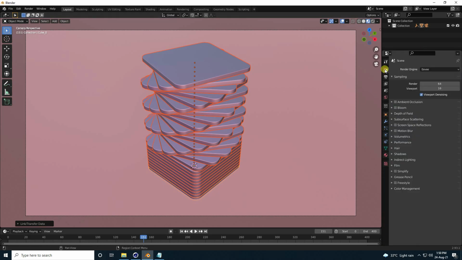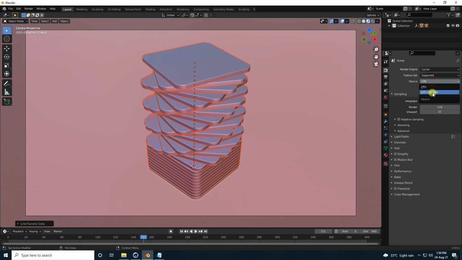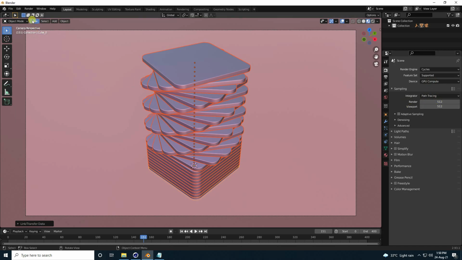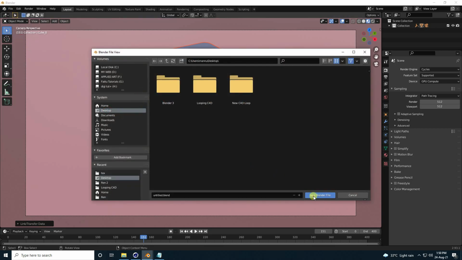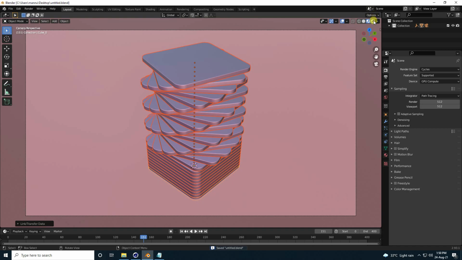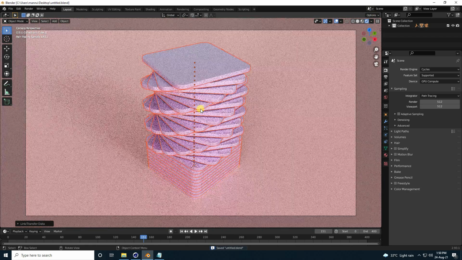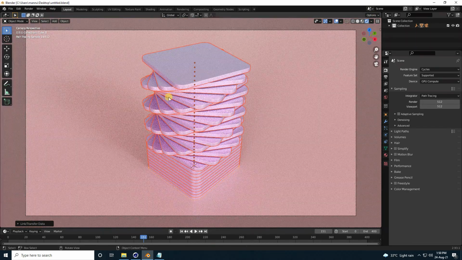Guys, here render setting, render engine I use Cycles and use GPU. Guys, render samples I like 512 and save your project. Save. Yeah, and click on here, render preview. Yeah, see guys, that's my beautiful render, right? Okay, so guys, it's really good.